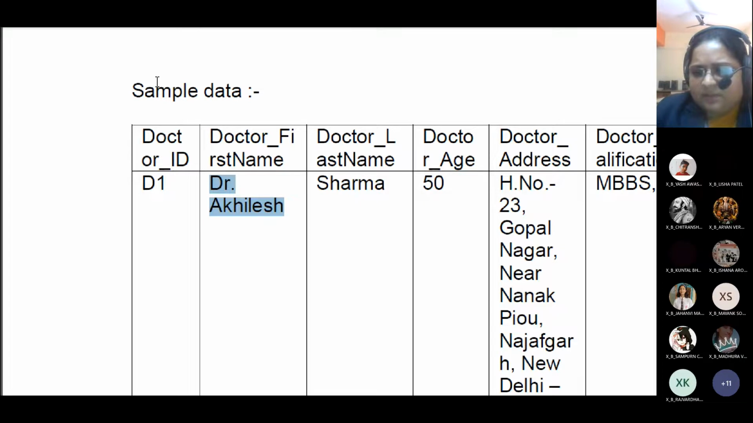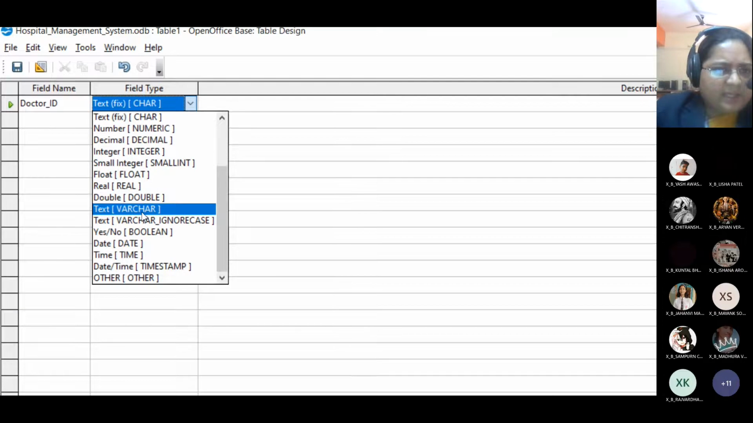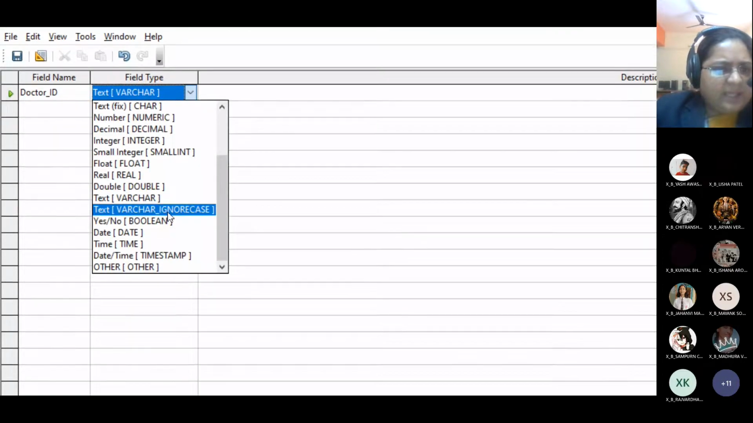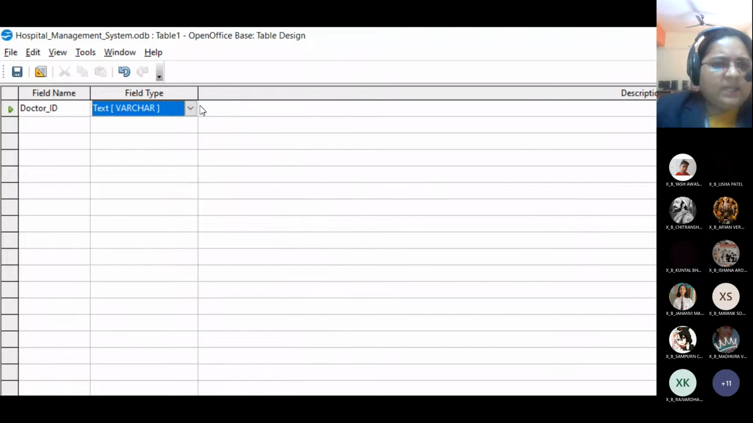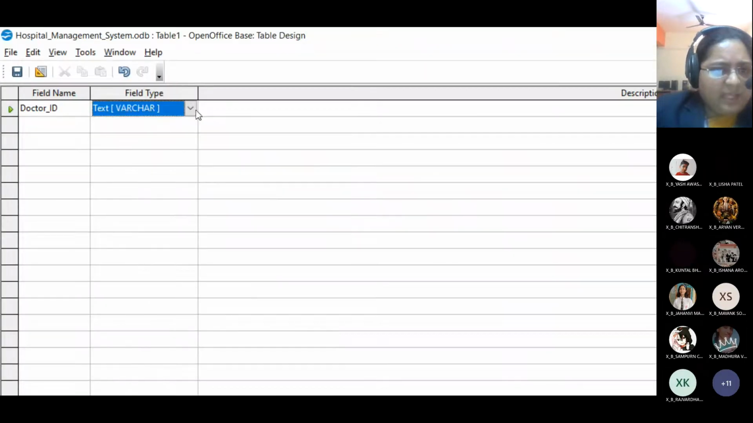Come on, students. Tell me what is Text? Yes, Text. For the doctor's first name, you can take either text fix, that is char, or you can take varchar. And you can take varchar ignore case also. The only thing is, in ignore case, it will not be case sensitive anymore. But the first one was doctor ID, so we need to take doctor ID as fix, right? Second one is doctor first name, and first name we have taken as text varchar, which is the default setting.